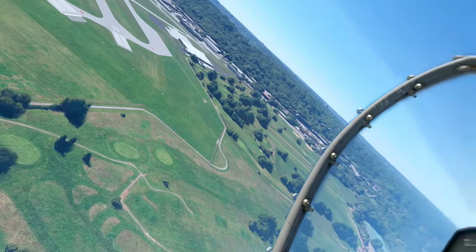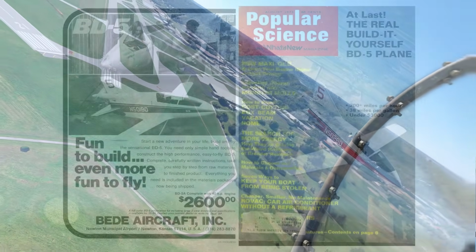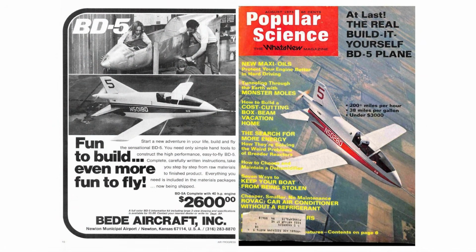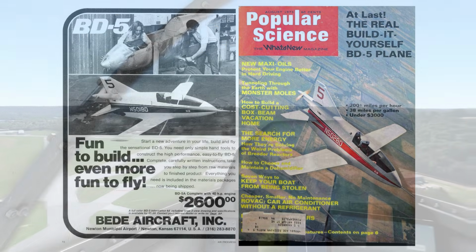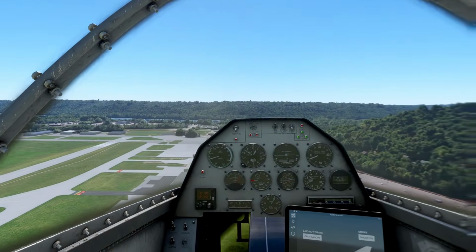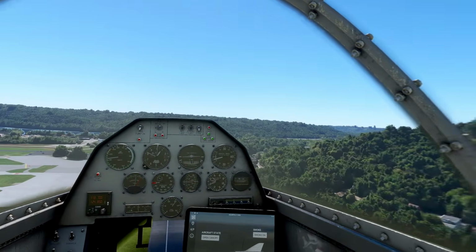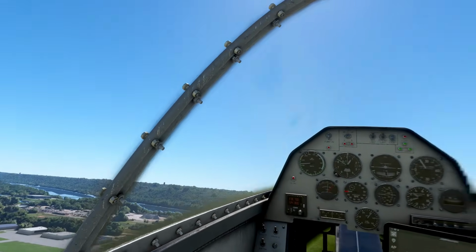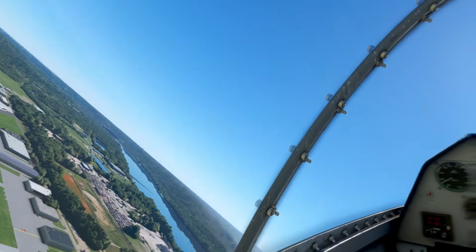And I saw an ad, something like this from Popular Science. Yeah, I was a geek. I read this magazine religiously. And it was about the $2,600 BD-5. And I just happened to have that much money. It was advertised to cost about the same as the Volkswagen Beetle. And I remember I had a Volkswagen Beetle. It was purchased new for probably $2,400 in 1971.